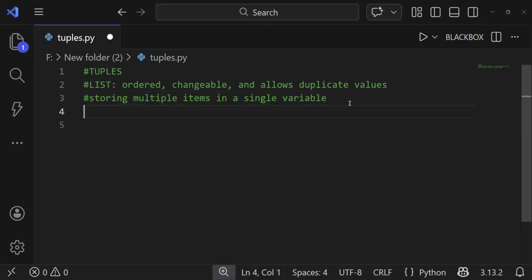So the definition of tuple is that tuples are ordered, just like list. However, they are unchangeable. This is where it makes it different from the list, and it also allows duplicate values. Okay.